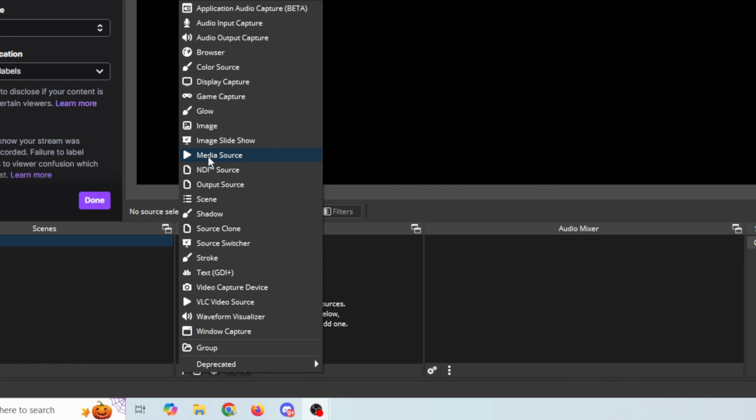Media source, this is going to be for video or audio files. So if you wanted to add music to a scene, that would be where you would do that as well. NDI source and output source are plugins you're not going to have. Scene, you can add another scene. And the scene is a little bit more of an advanced option you'll learn about later. Shadow, source clone, source switcher, and stroke will not be things that are on yours. Those are all plugins that are loaded into my system.